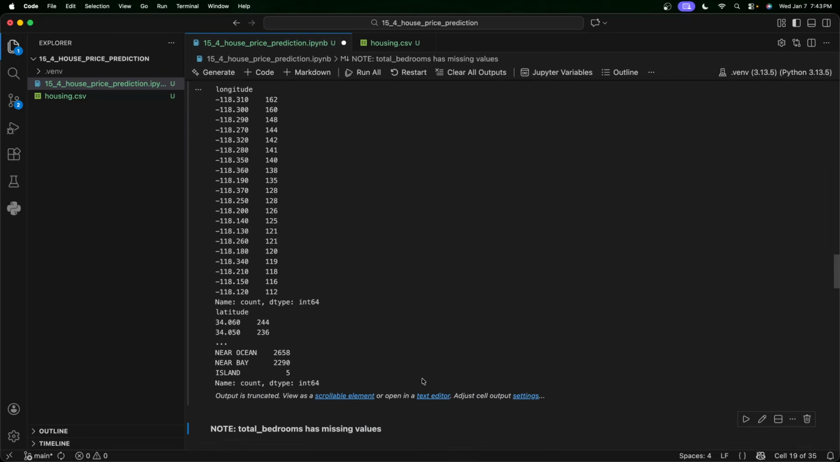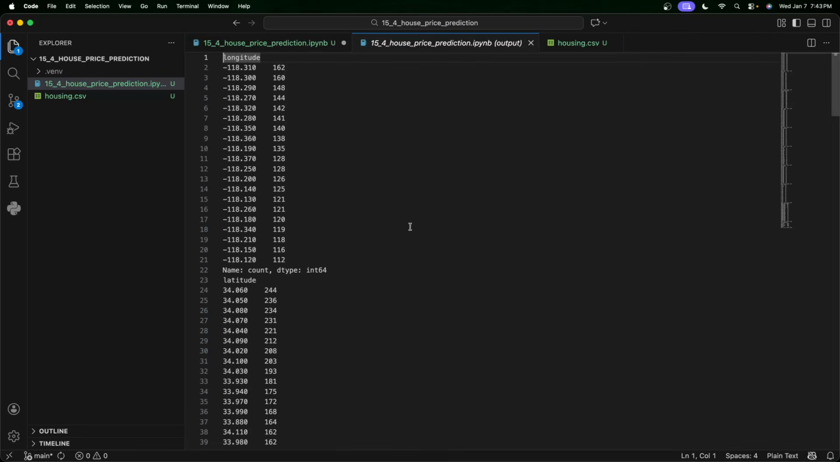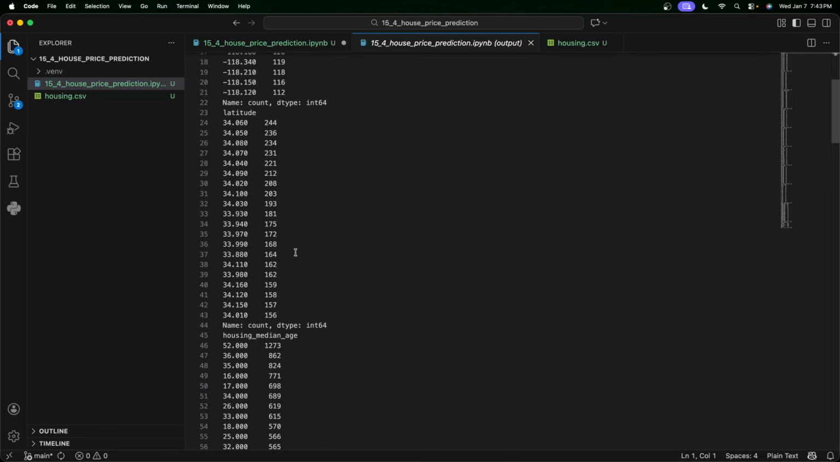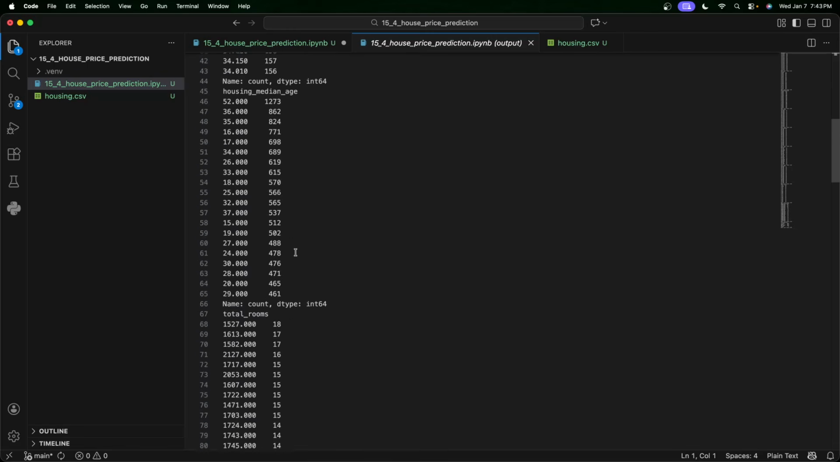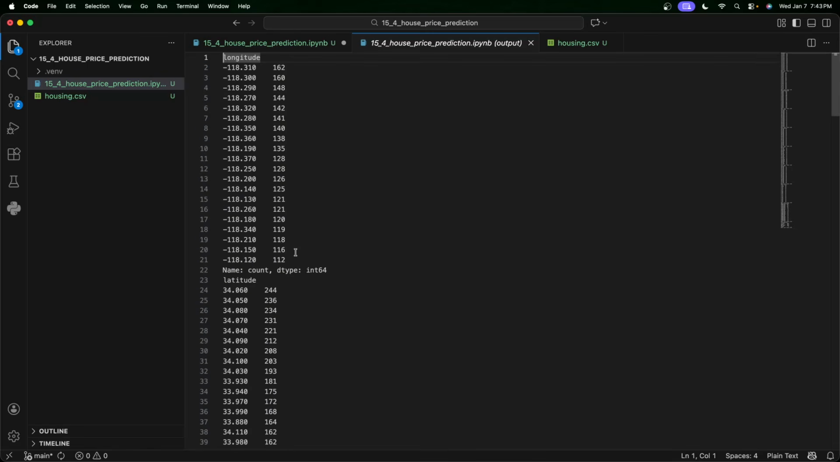This is truncated, so I'll just open this in a text editor. And yeah, for longitude, this is the top 20 repeated values. For latitude, this is the top 20 repeated values, and so on. So we have all these values. Now what happens is, let's say out of 20,000 values, this numerical value -118.310 has been repeated 162 times.